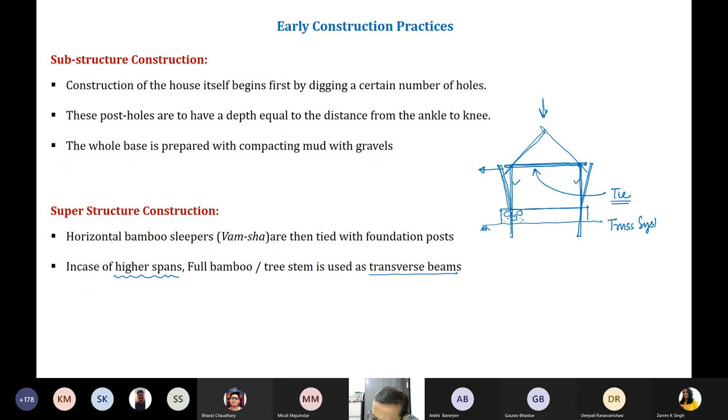Now you may say, sir, you have drawn a section, how will it be in the plan? If I see from here, I told you it is circular. So there are circular posts which come out from the foundation base. And definitely there should be some kind of a tie up. One bamboo may take two tie ups, or like this.